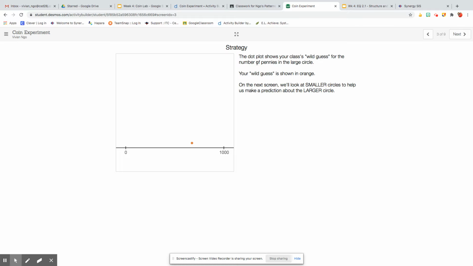So strategy. The dot plot shows your class's wild guess for the number of pennies in the circle. So if you are doing this later on in the class period or later on in the day where the class has already submitted data, you would see all of their different predictions.